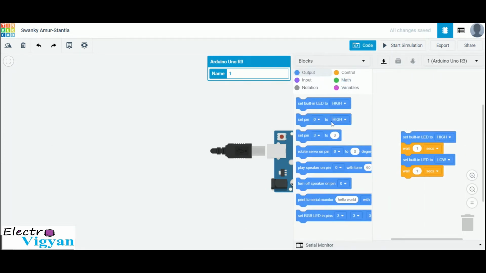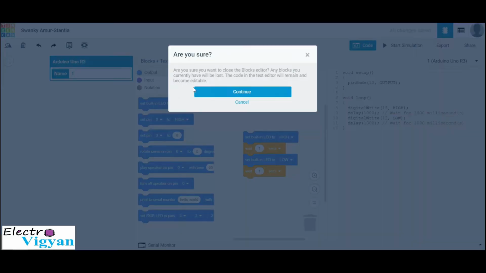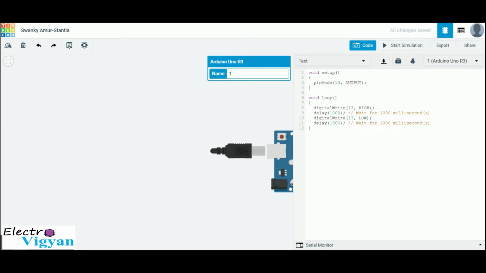As you can see, for writing code, there are three options. First one is block, second one is block plus text, and last one is text. In this video, we will be writing code, so we need to write the code in the text editor.